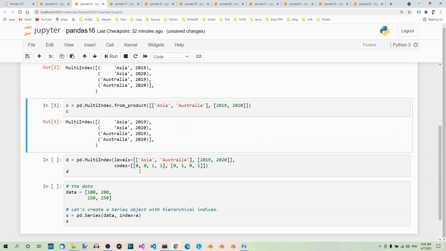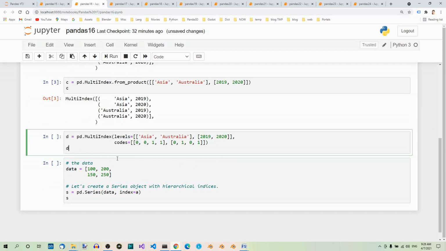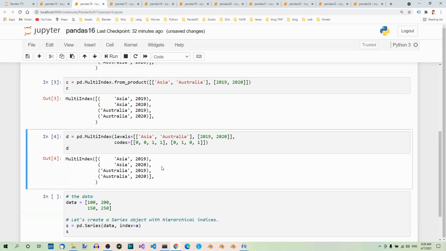Besides the three methods, there are other ways to create multi-index objects. For example, you can explicitly pass the levels and codes. You already saw levels and codes in part 12 of this series. Here's how we can use them to create a multi-index. So here are the levels, and here are the codes. And what we get is this. Exactly the same.